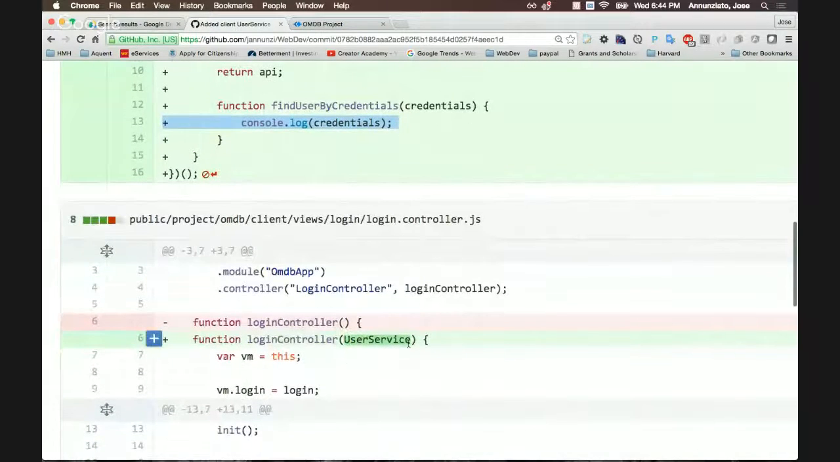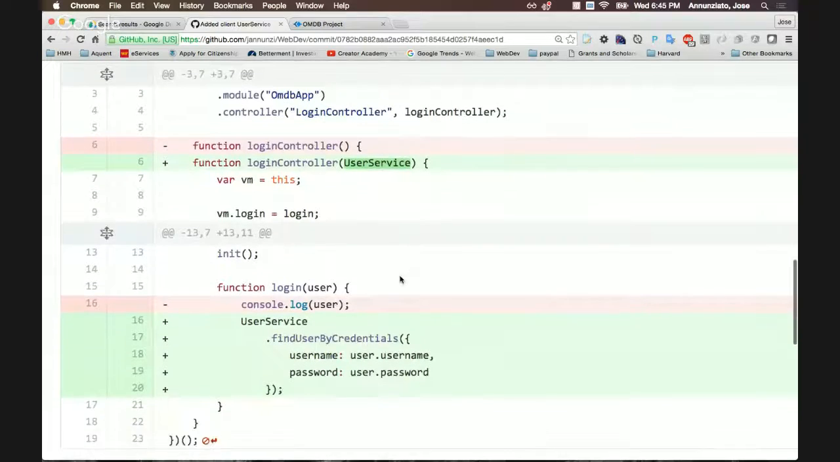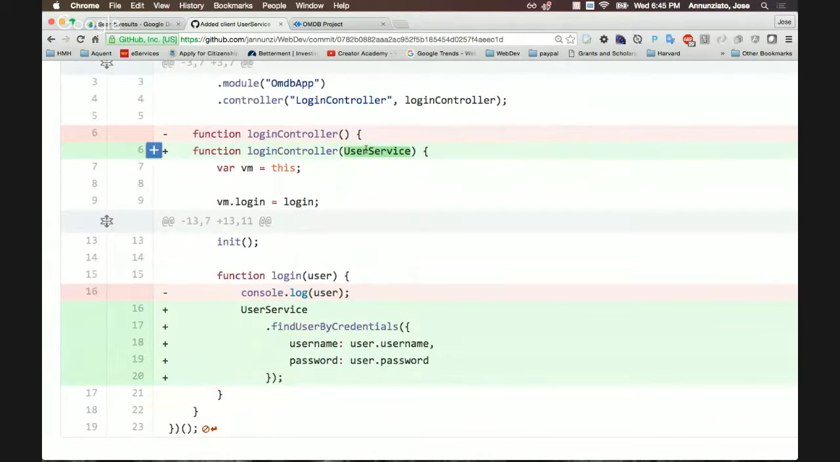Meanwhile, in the login controller, instead of just echoing, first of all, we're going to inject the user service into the controller, and instead of just echoing the user to the console, we're going to delegate the logic to the service. The service is the one who knows about all the users, not the controller. The controller doesn't know anything about the data model.